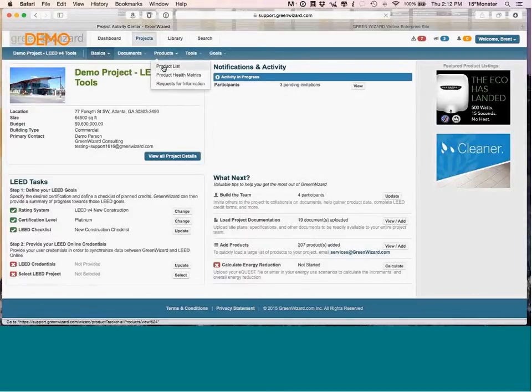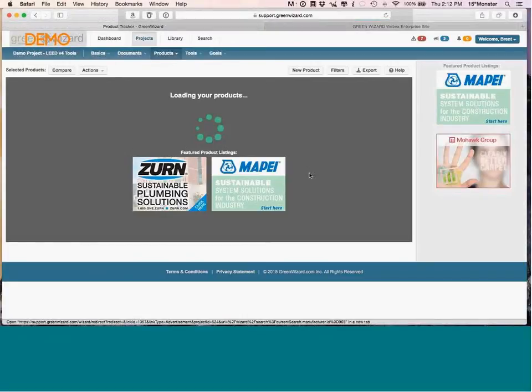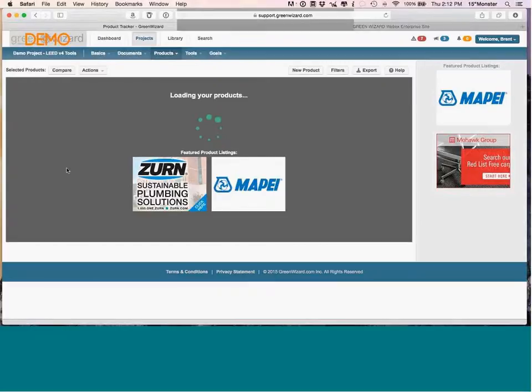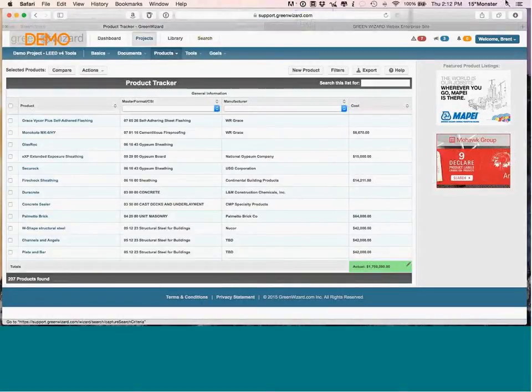So under products, if I go to product list, we go in here and hit product list, it's going to be a whole list of all the information. I think I've got 200 or so materials in this project already. And again, I think we're all familiar at this point of searching and things like that, adding them to projects.